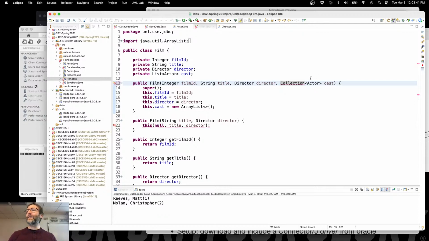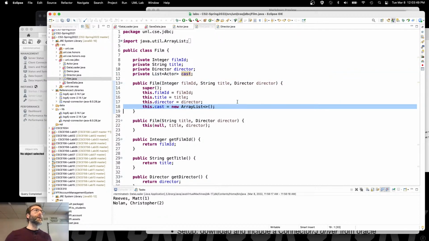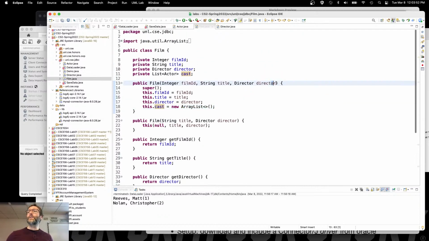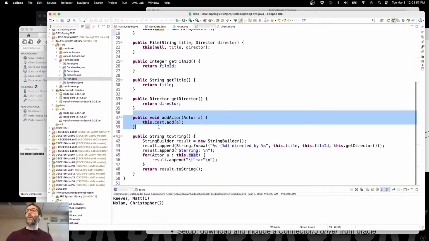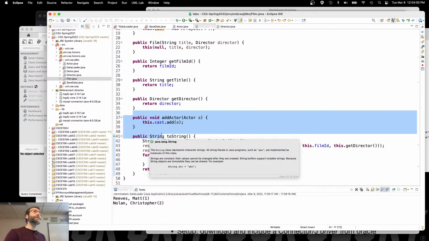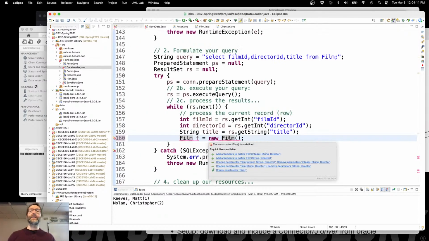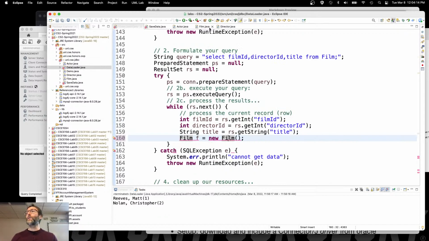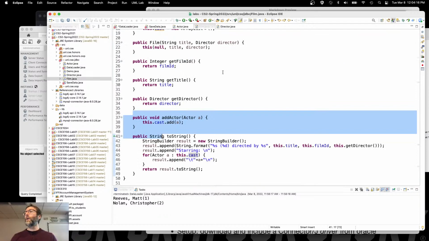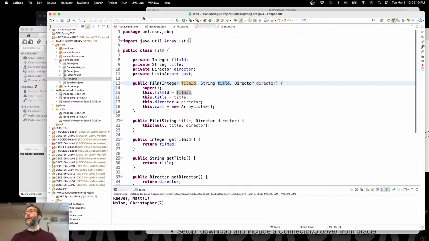That's not flexible. How have I designed this instead? We certainly have a cast, and in our constructor, we set it up to be an array list, but we don't force them to provide that cast immediately at instantiation. Instead, we allow them to add actors later on. It's a little bit more flexible, right? Consider using some patterns like that in your project. It's definitely going to be useful here when we need to create a film and we only have the film ID, the title, and the director.